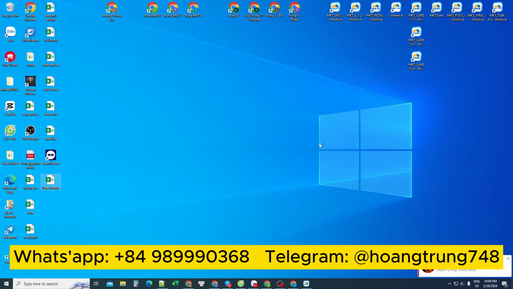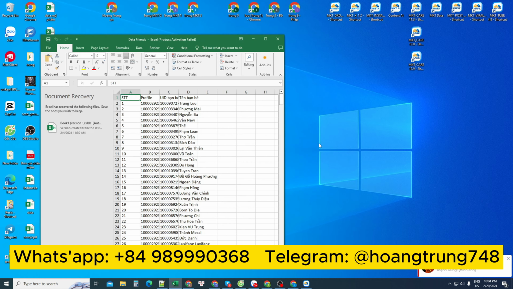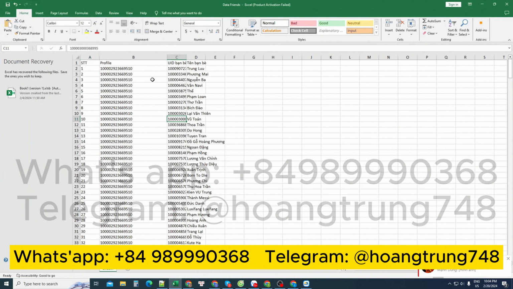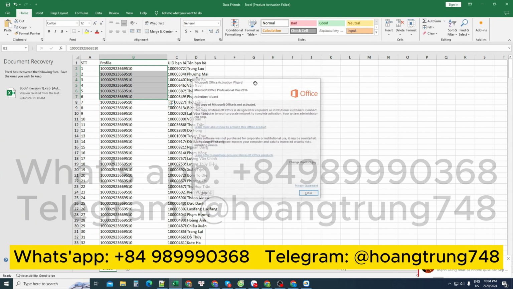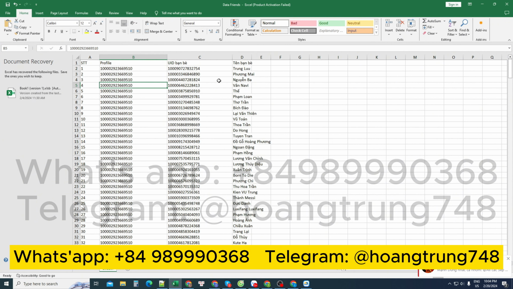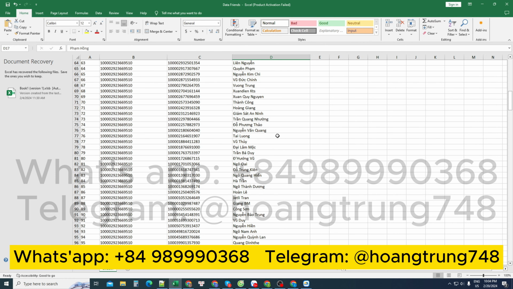Open that data file to check, and when opened, everyone will receive the information. First, the profile is the ID of the account that I need to scan, and this is the ID of each friend. This column is the name of the personal Facebook accounts of that person's friends. Everyone can refer to this information.